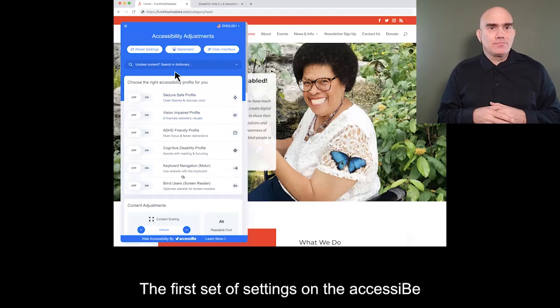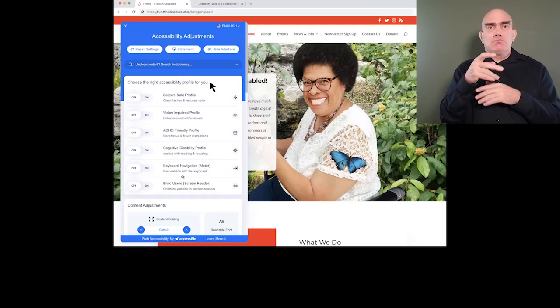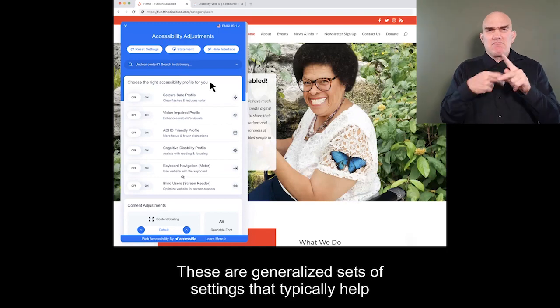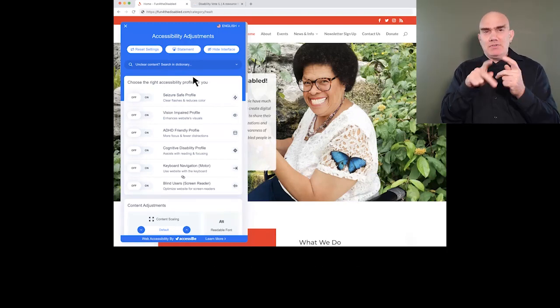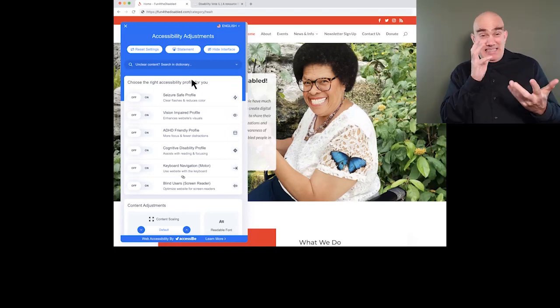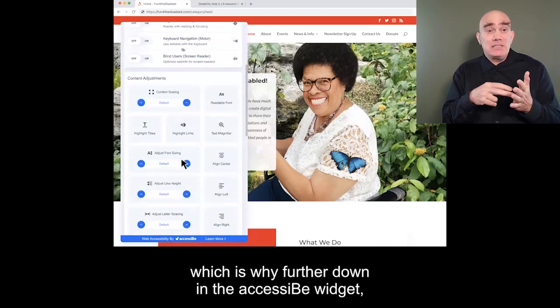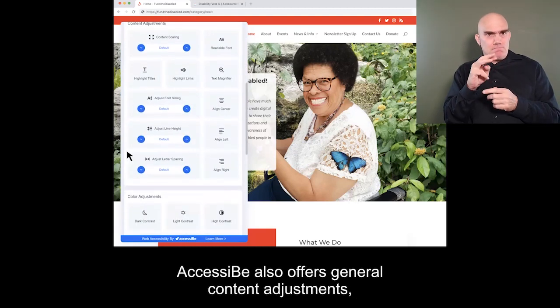The first set of settings on the accessiBe widget are accessibility profiles. These are generalized sets of settings that typically help an average person with a specific kind of disability. But as each person is different, these settings may or may not be exactly what you need, which is why further down in the accessiBe widget, you can adjust each setting manually to your specific needs.